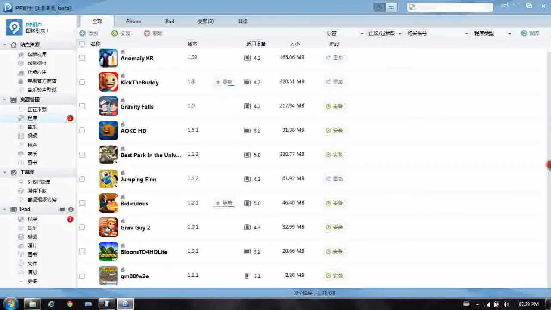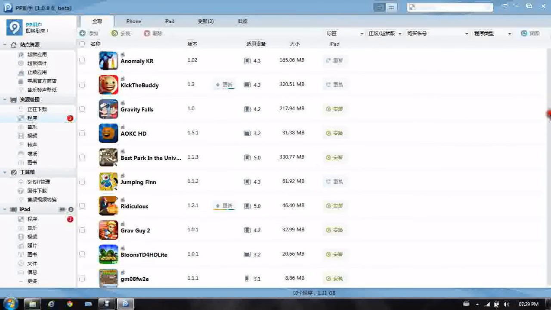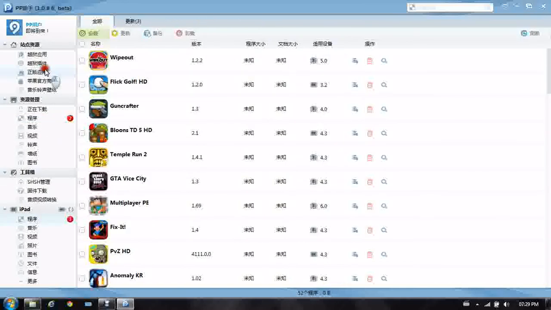Then here is where all your apps will be listed, okay? I just downloaded Anomaly Korea, and I installed it, okay? So, after you've downloaded your app, it'll be here, okay? And it'll show this green icon. This green icon means it's not on the device, and it wants to install it to your device. This blue icon means it is on the device, but would you like to reinstall it? Okay, so that's it.